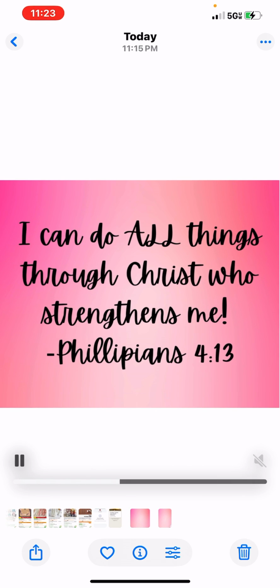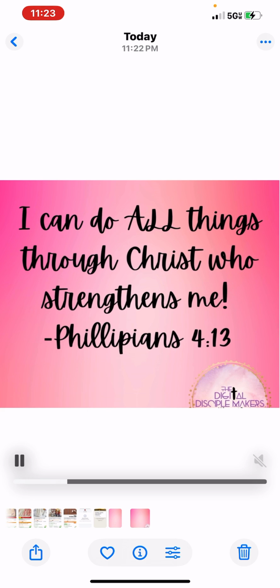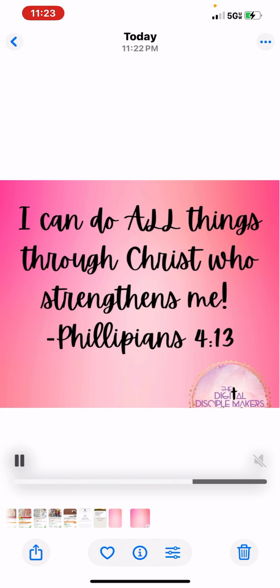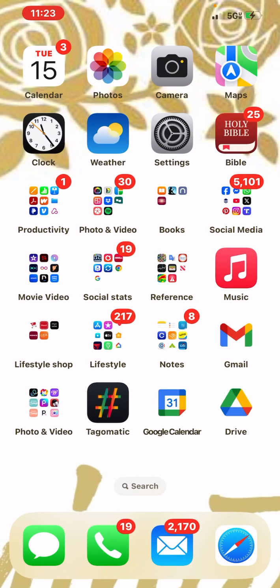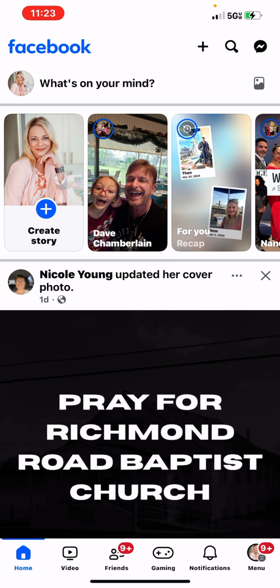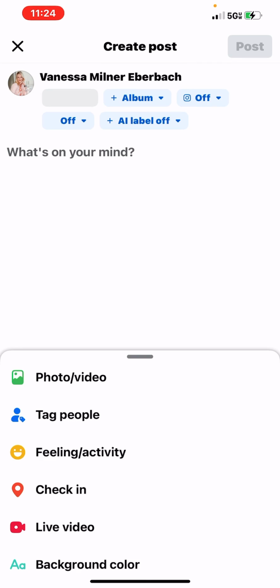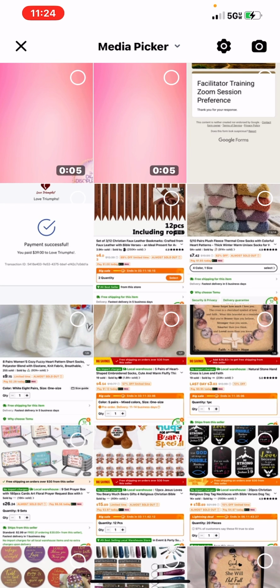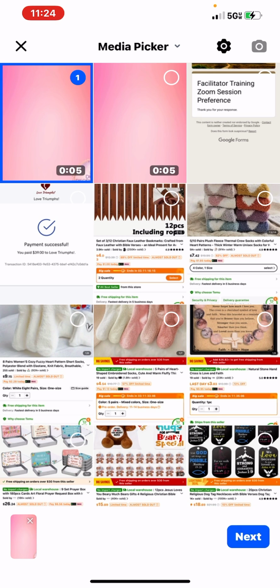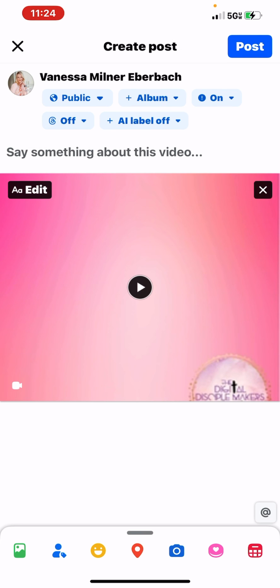And now you're ready to post it wherever you want for Facebook, right? Because whenever you go to Facebook, and it says what's on your mind at the top, you just click on that. You see where it says photo video? Now you get to pick your video. I have so much on my computer, my phone, that is taking. Okay. And then you can just write about your post.